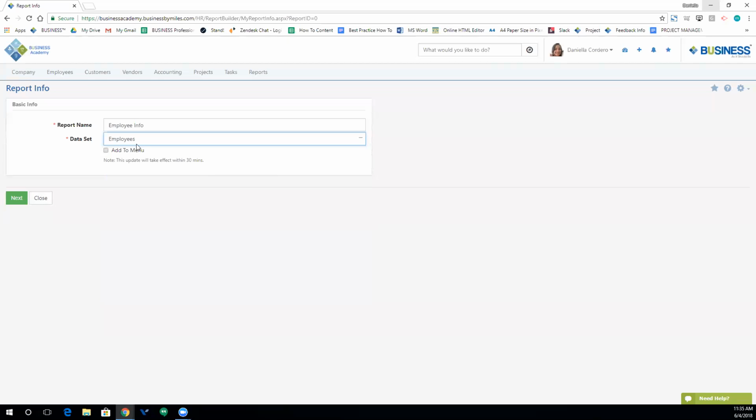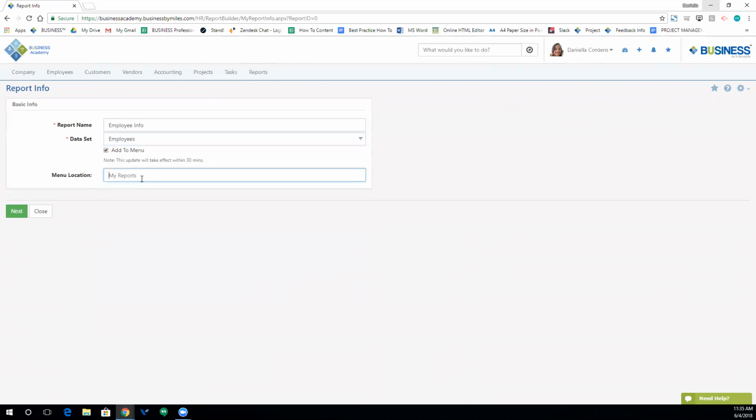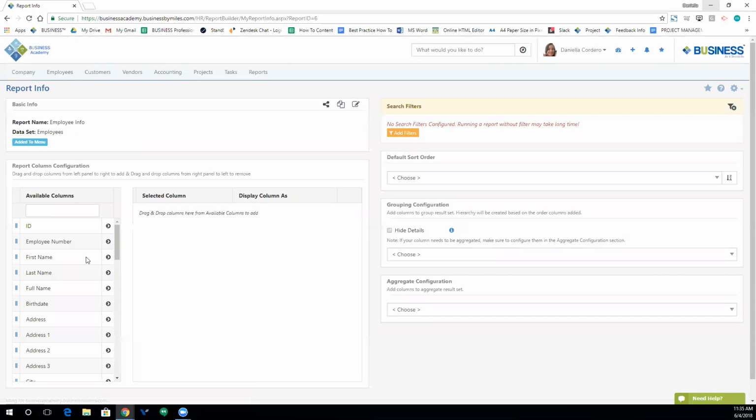So from here, once we choose our data set, you do have an option of whether or not you want to add this to the menu, and you can choose the location. So within here, you can choose it underneath My Reports. You can put it underneath one of these sections, or whatever would make sense for your company. So let's hit next.